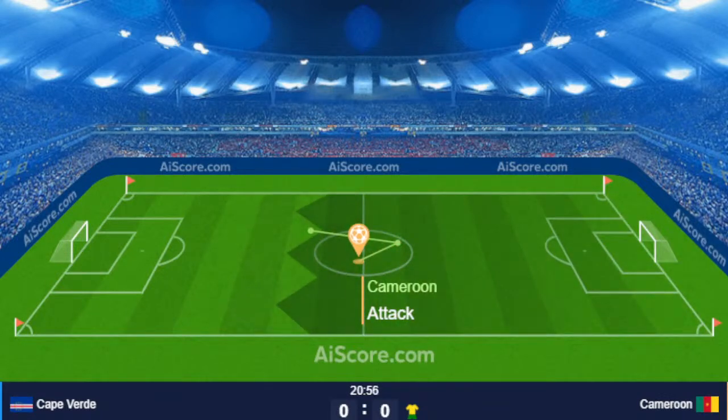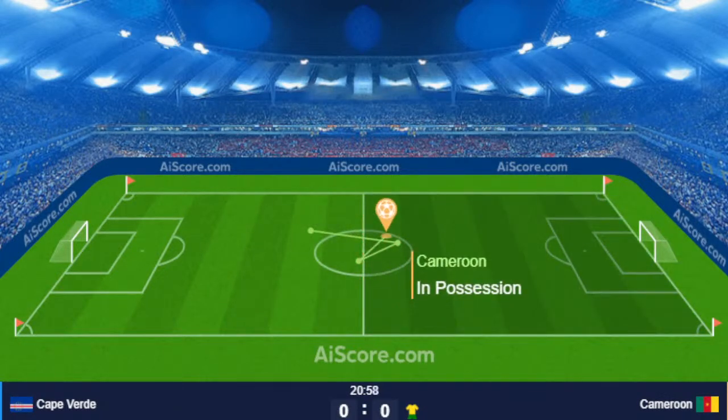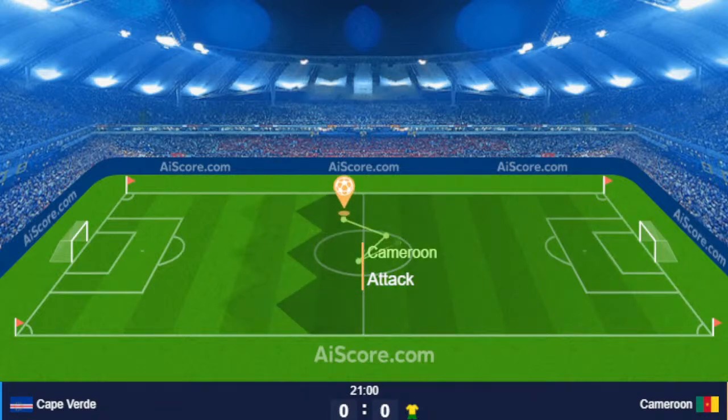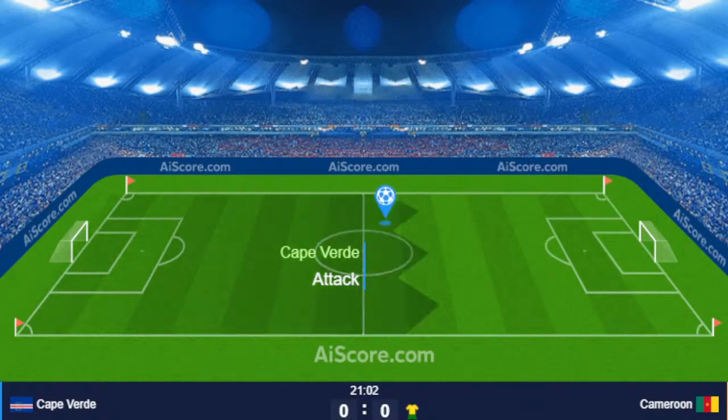Boubacar goes down, and Brad with an arm in the back on the Cameroonian captain, and it will be a free kick in a central position, around about sort of 30 yards out.